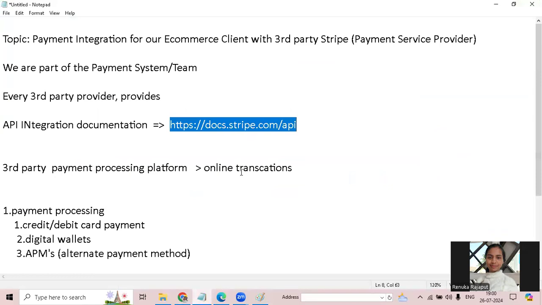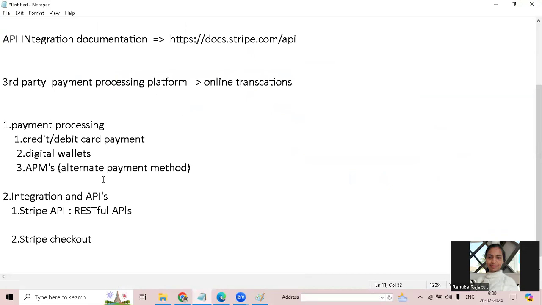Here we see the features: payment processing, integration, and APIs. It is all about how it will process the request. And Stripe even provides an API integration document for developers to understand the functionality of Stripe and everything. It's all about this topic.